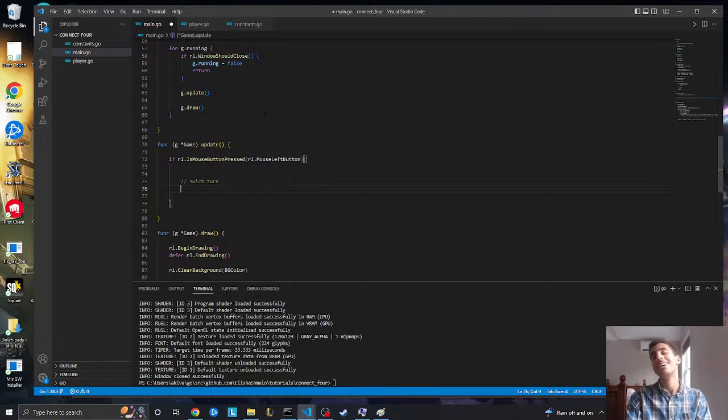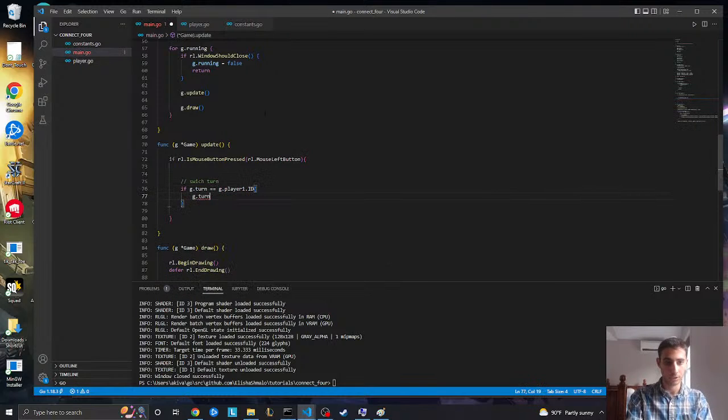Sorry, hold on. So, if g.turn equals g.player1 ID, then g.turn equals g.player2 ID. What happened? No, not equals, just simply equals. Else, same thing, but the opposite, which happens a lot in coding.